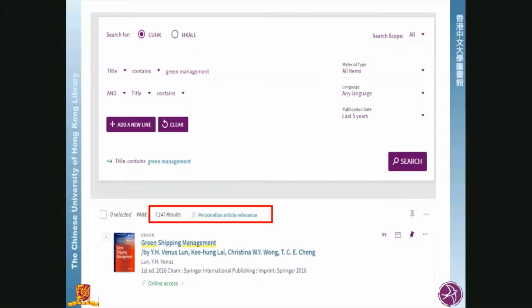My search term now is that I use title. I select the title field contains green management. The first one has 17614 results if we do not limit the publication dates. So this time I limit the publication dates to the latest 5 years. The search results drop down to 7,000 something.